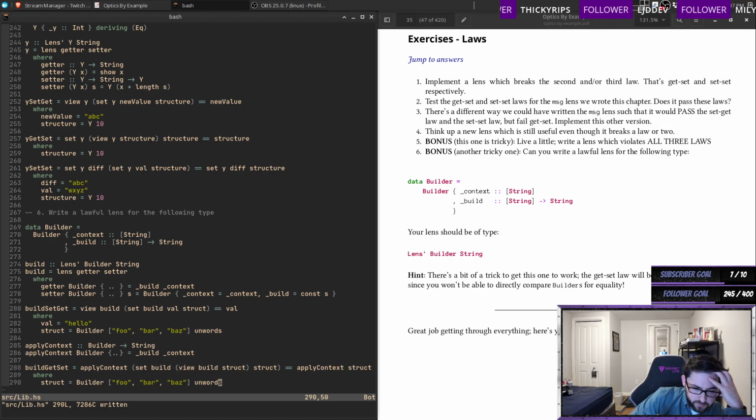But we're basically going to fill this with const, so I don't see how this is going to pass. Because this set operation is going to turn our build function into const s. And then when we apply const, we're just going to get the string. And this, which will be hello or something.